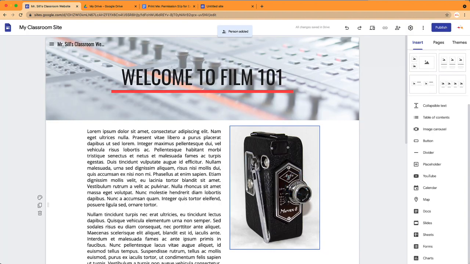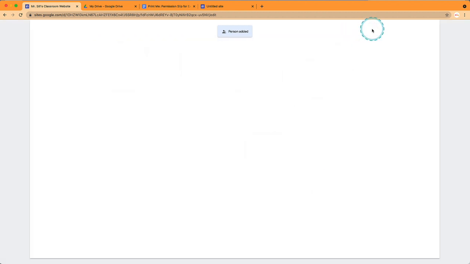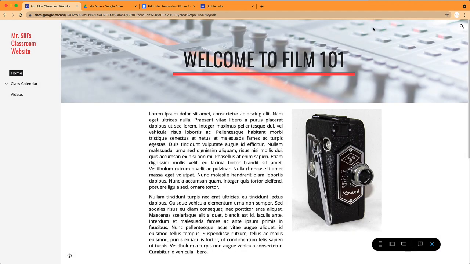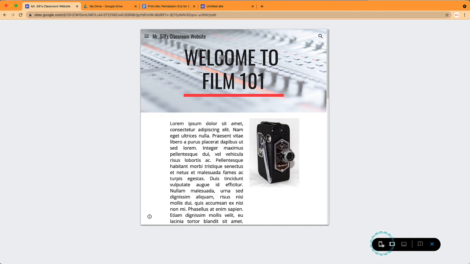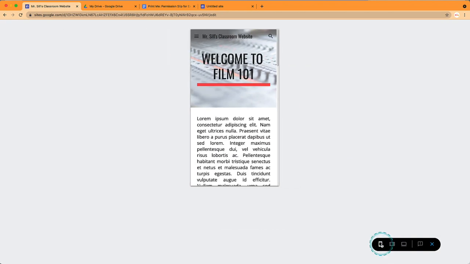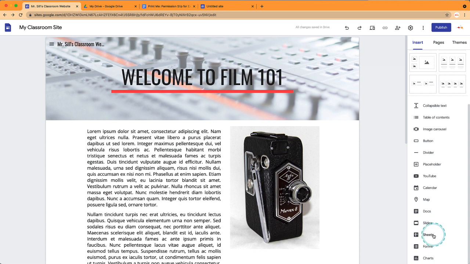The last thing to do is go ahead and give it a preview. Let's click the preview button here. This is what the site will look like on a computer or a laptop. Here's what it would look like on a tablet, and here's what it would look like on a mobile phone. Once we're ready, we can go ahead and publish.